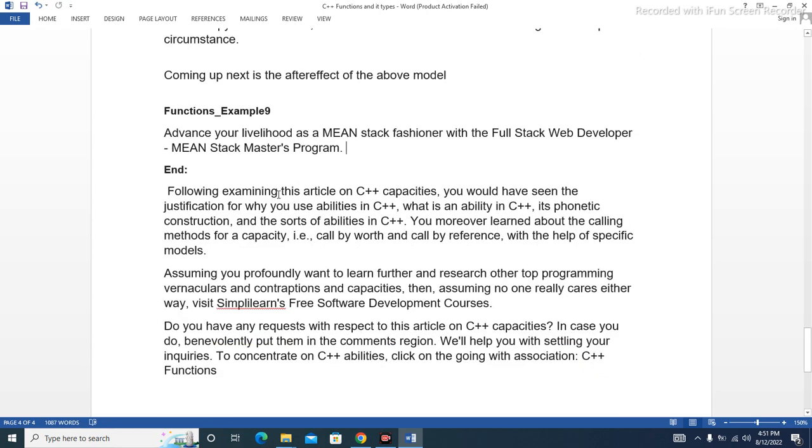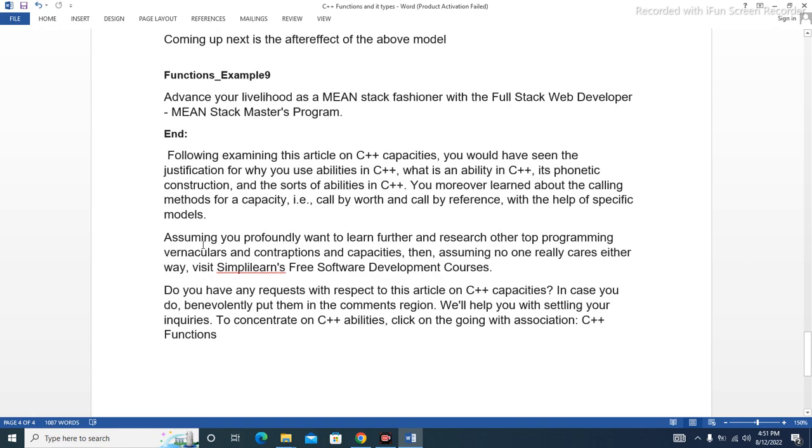And after reading this article on C++ functions, you would have seen the reasons why you use functions in C++, what is a function in C++, its syntax and the types of functions in C++. You also learned about the calling methods for a function, i.e. call by value and call by reference, with the help of specific examples.